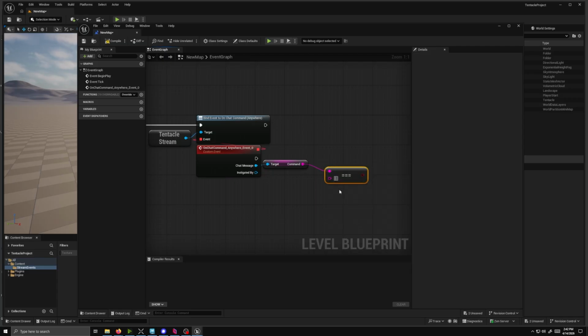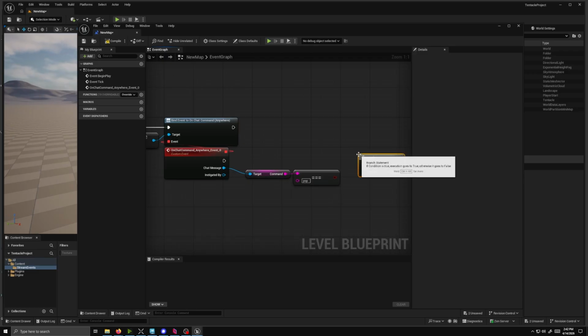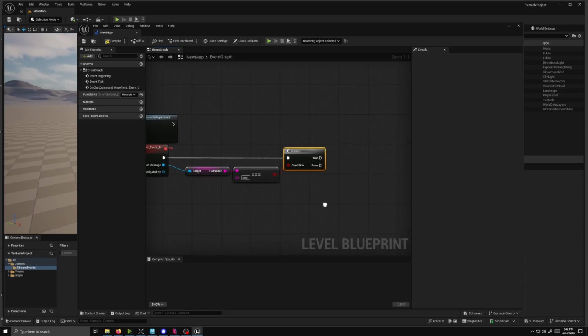Okay, and this is where we're going to name it pop. And the exclamation point that most people have in their commands is implicit here, so don't worry about that. Now you want to hold down the B key and left click to add a branch node. You can also add this by right clicking and searching for it. Drag the bool pin from the string equal node and plug it directly into the branch node. Connect the branch node to the on chat command anywhere event node.